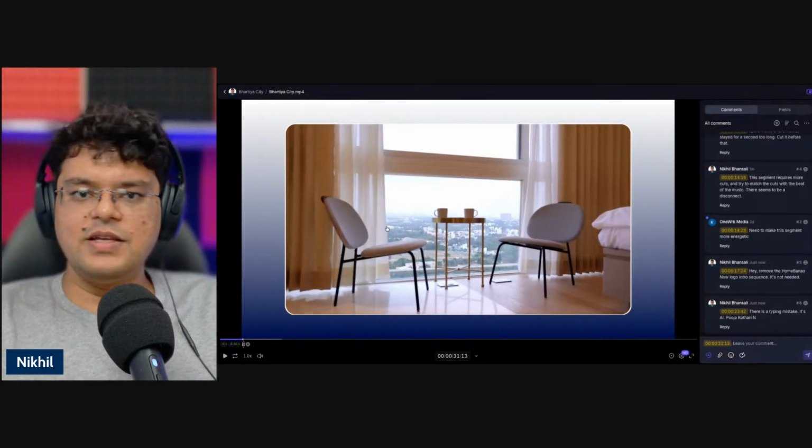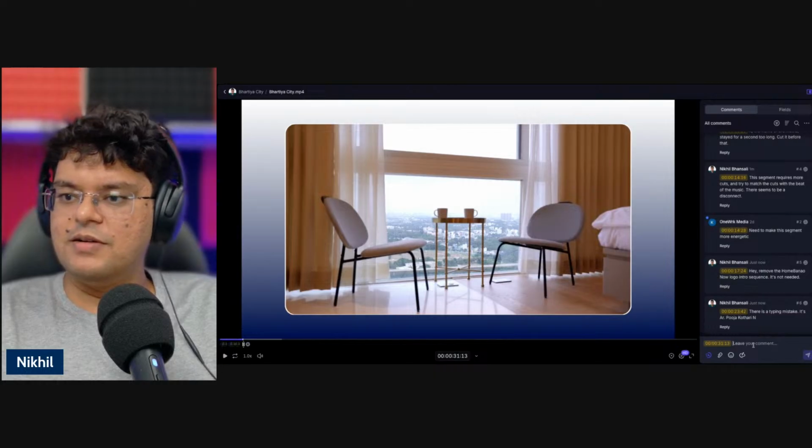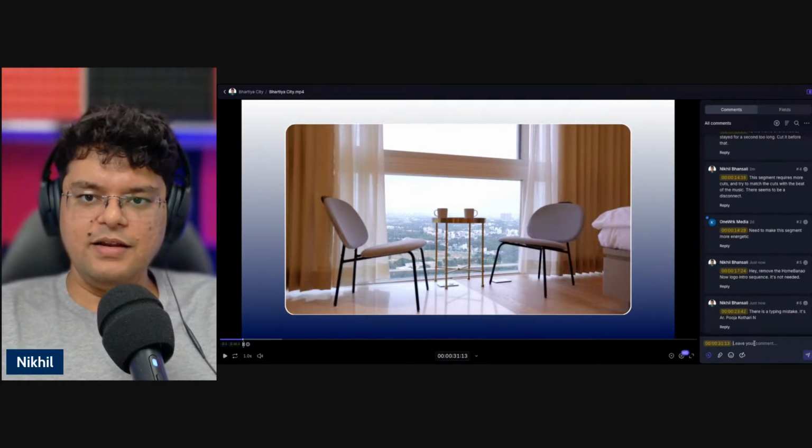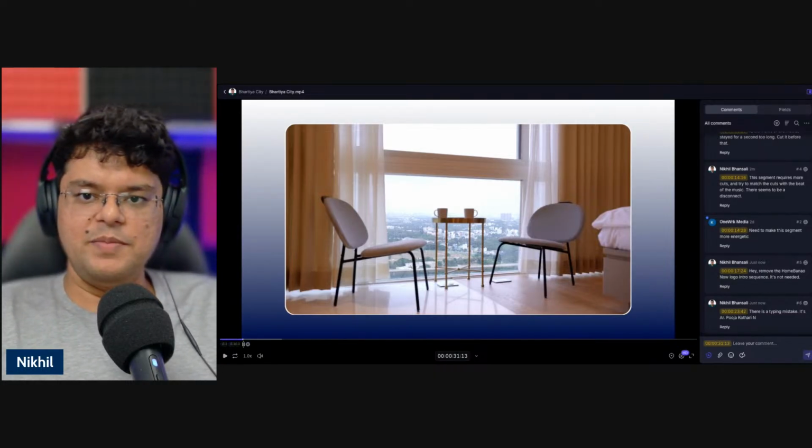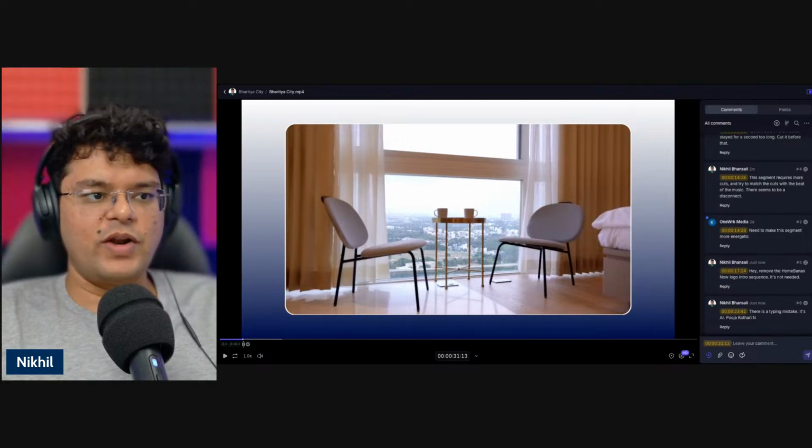When this frame comes, we require a split screen. Architect Pooja will provide the images to use over here. We have to show before and after.